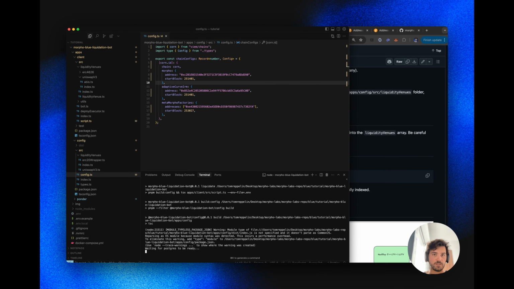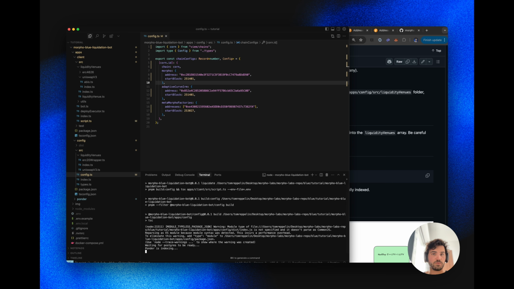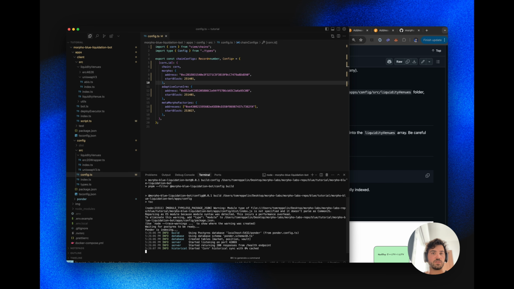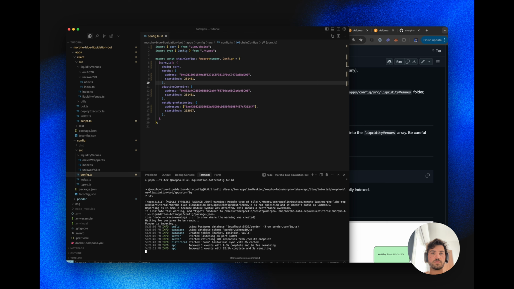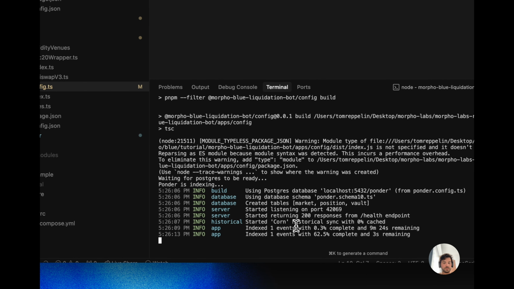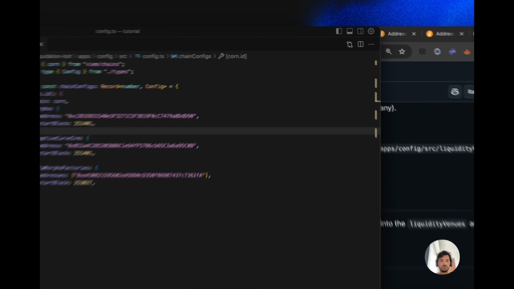Just so you know, this system is designed to be modular and extensible. This is very powerful for developers, because if you ever need to use Curve, Balancer, or a private market maker, you just have to create your new liquidity files. Now that we are running the bot, it's indexing everything. It's going quite fast, as Corn doesn't have many transactions yet.